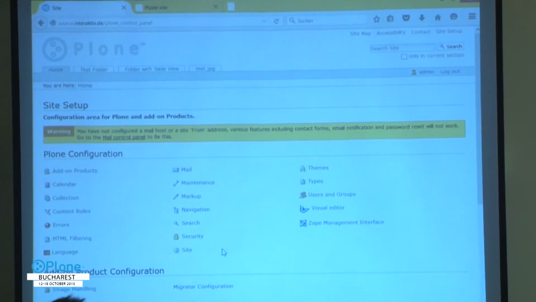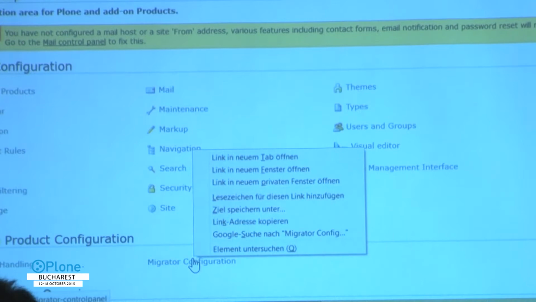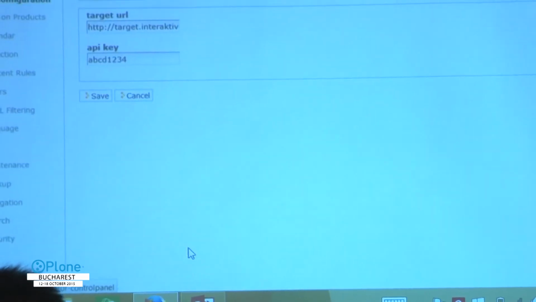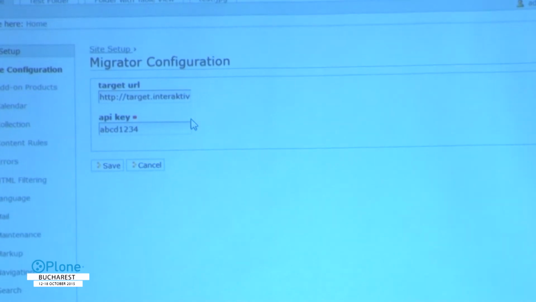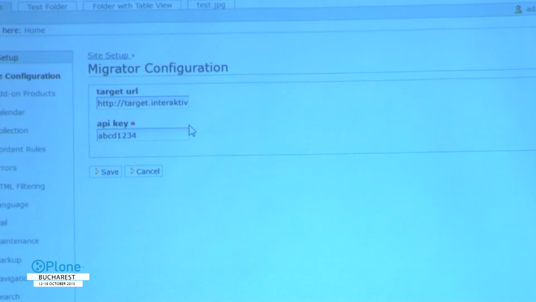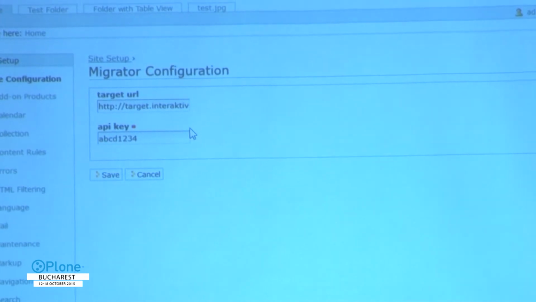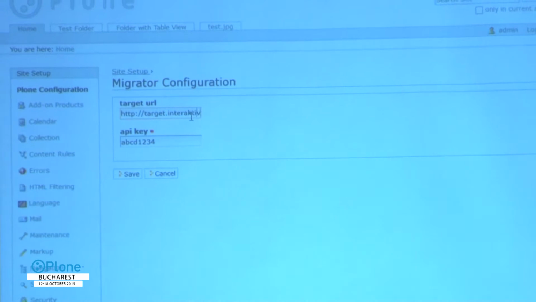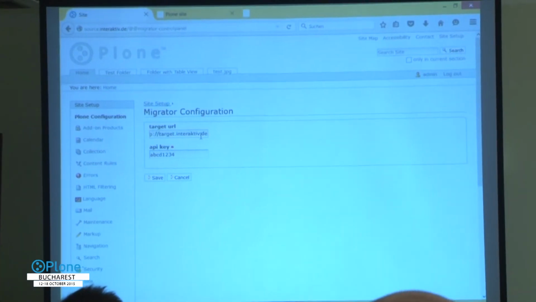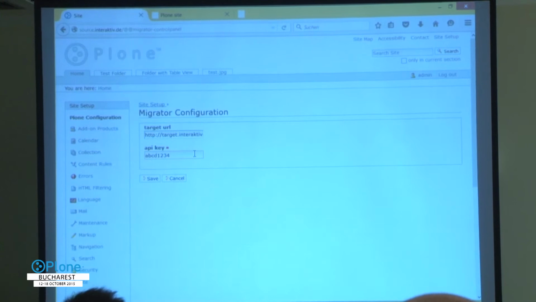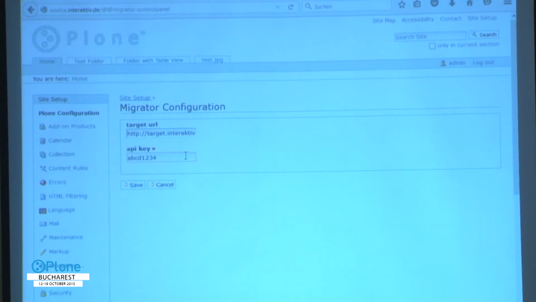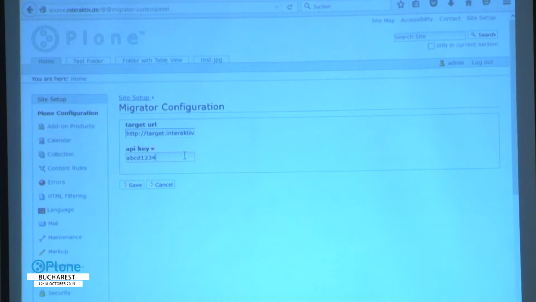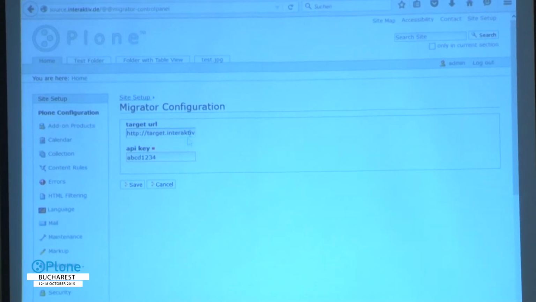For the migration to work, we have to do some preparations. In the site setup, there's a configuration form called migrator configuration. The data is posted to a different site, so the URL has to be given. It's already set. And for security reasons, we gave a key which has to match a different key on the target side. Those are all the preparations we've done on the source side.